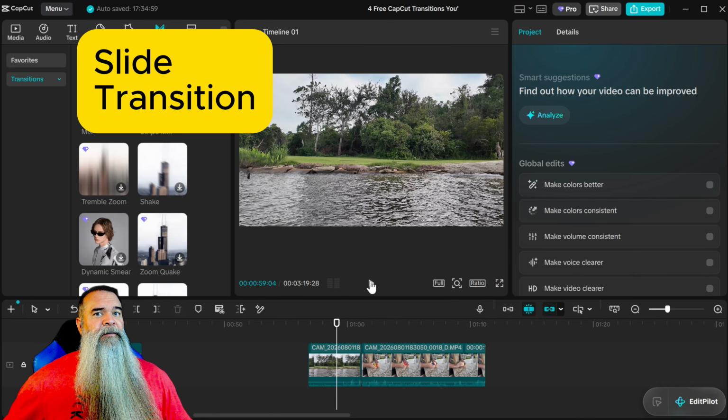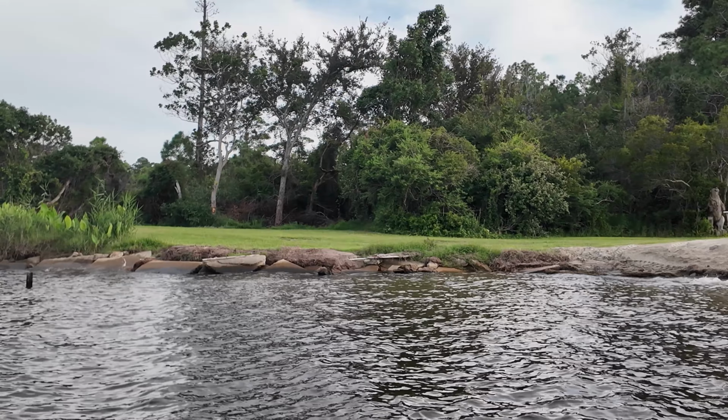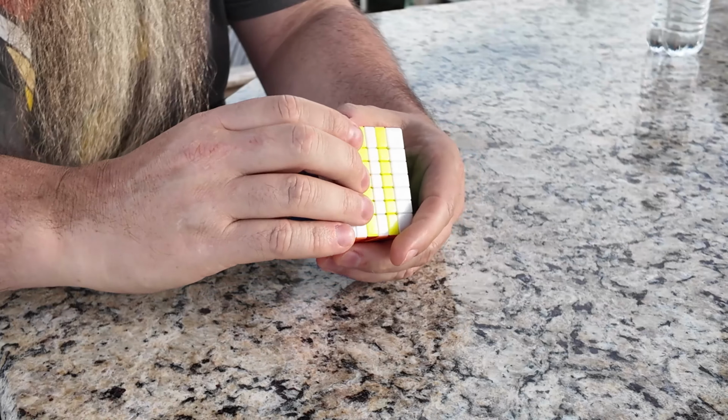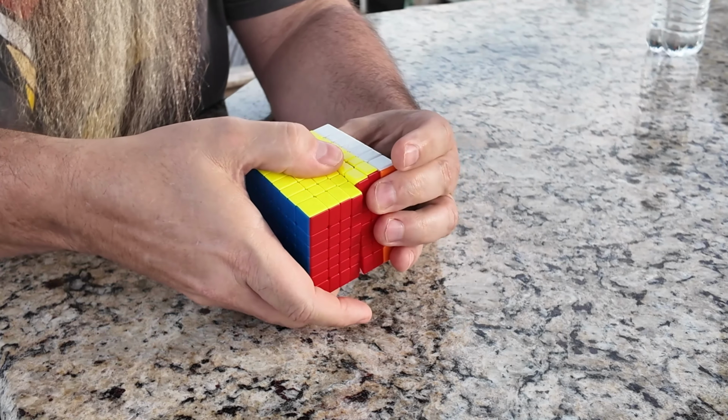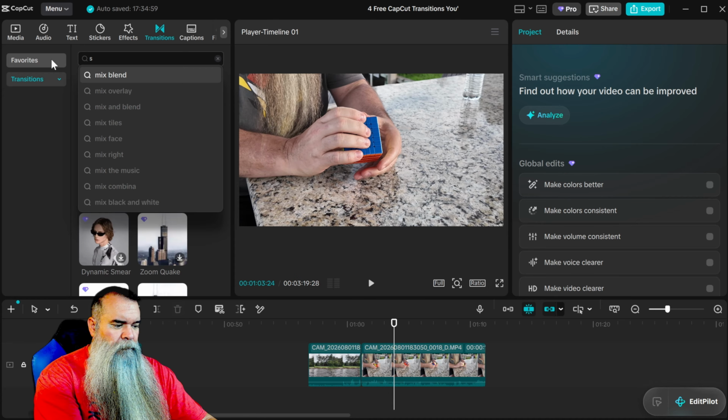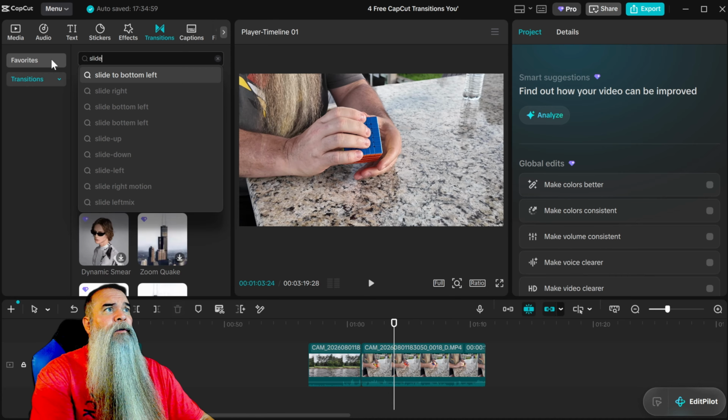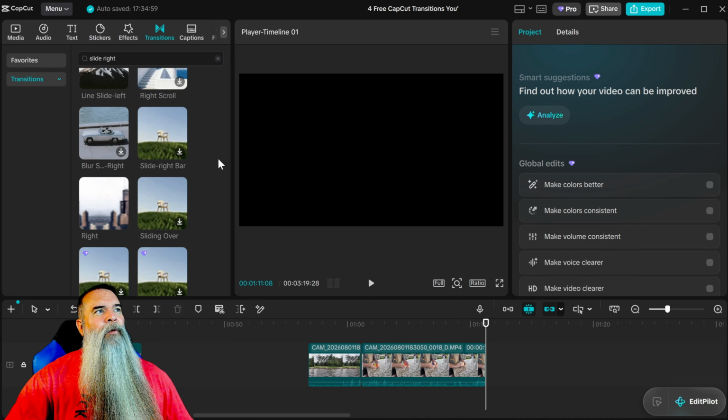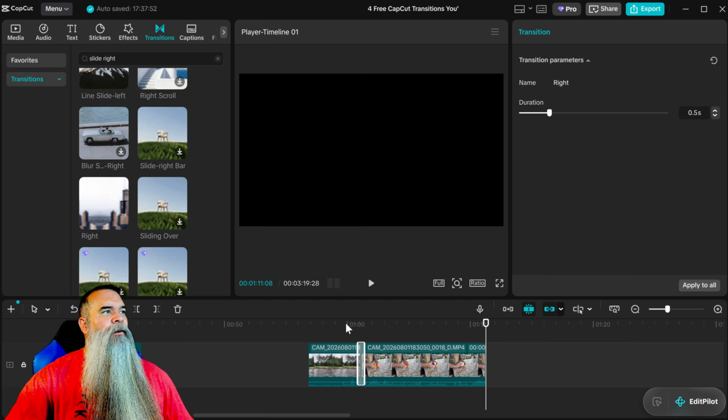Let's take a look at these two clips without the slide transition. Let's find the slide transition. And there are a lot of them, but we'll do a basic one. Okay, I found the one I want to use right here. We'll go ahead and apply that. And let's take a look again.